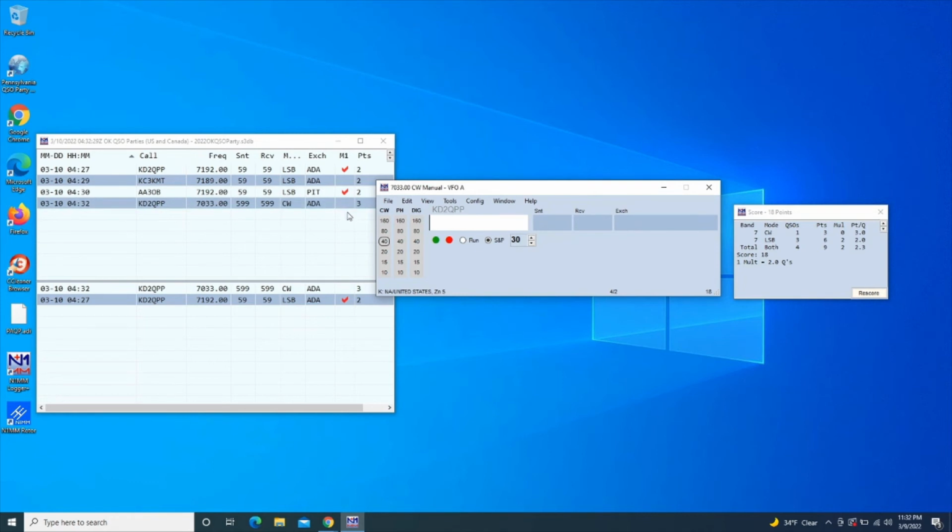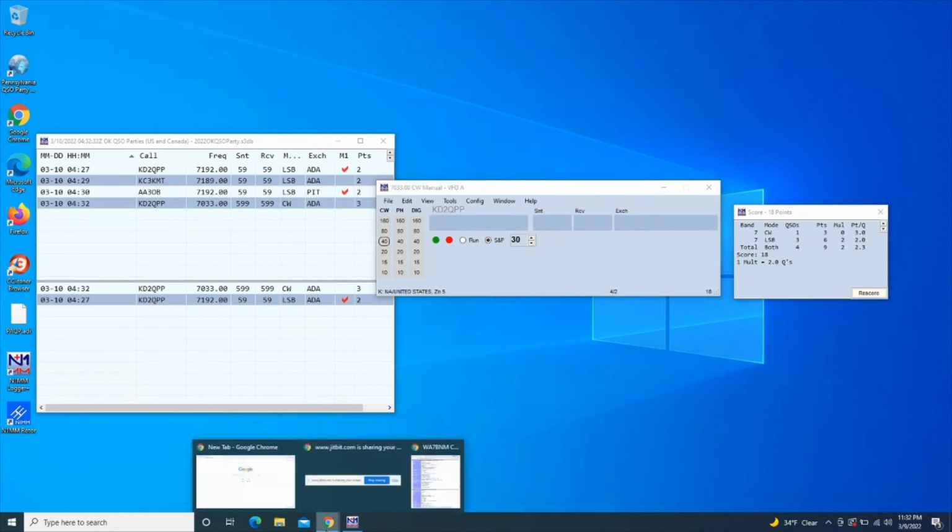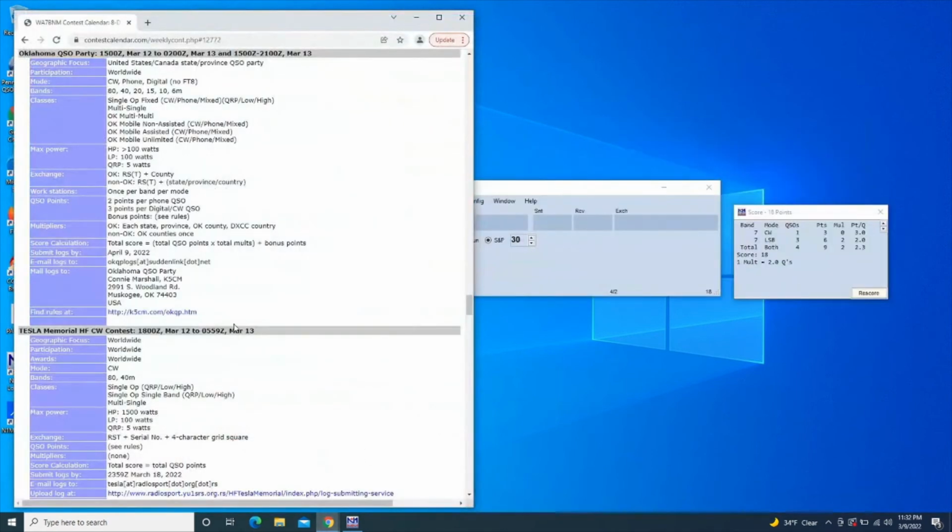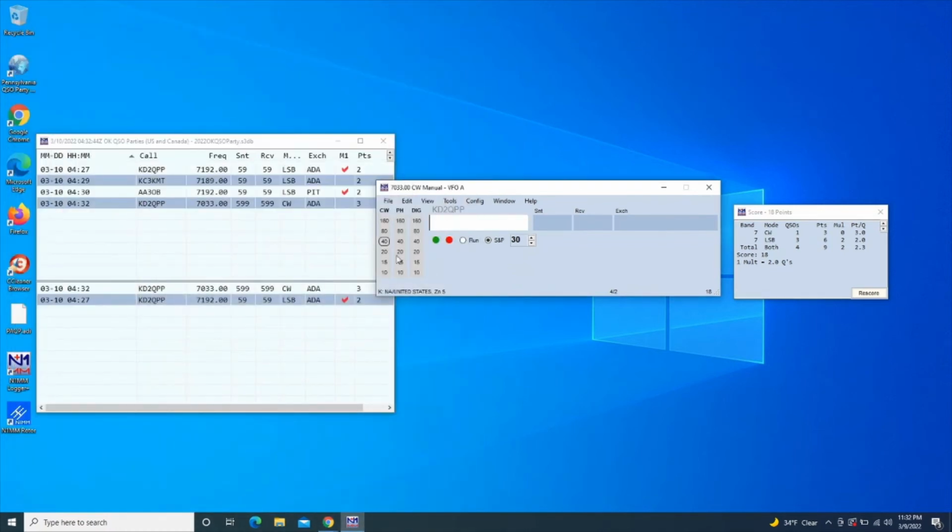Notice how I guess CW QSOs are worth 3 points, right? Let's just double check here to make sure we're not crazy. QSO points. Here we go. 3 points per digital or CW QSO. All right, sounds good. So I don't get the bonus again, the multiplier, because remember it's each county once, no matter how many times, no matter what band, what mode. But I get 3 points. Now my score's 18. Cool.